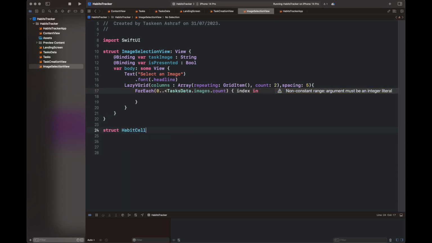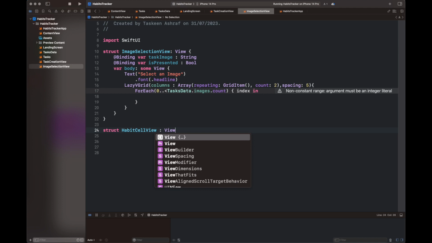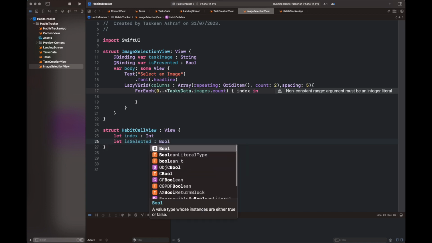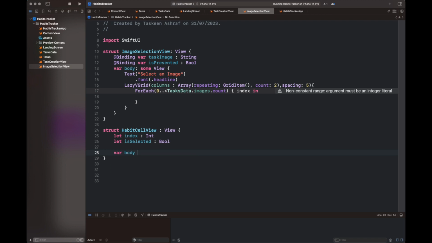So I'm adding another view to my image selection view, which is a habit cell view. It is just an image of the different tasks that we want to create. I have created a list of images inside my tasks data dot images array. I'm going to pick those and display them using habit cell view inside the image selection view.